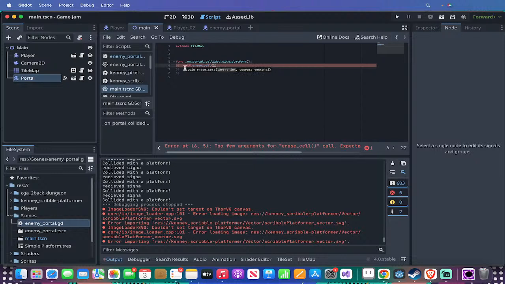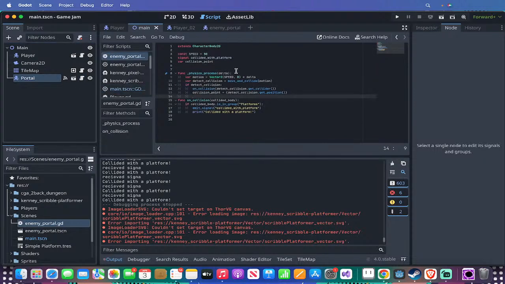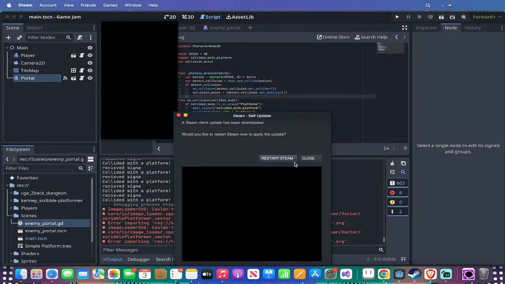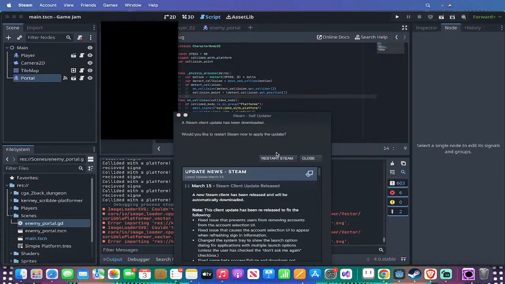Alright, and then I created an on ready. I guess it doesn't work anymore. What is it called in here? Because the player script should be available. So, what is this theme? All right, restart. Okay.